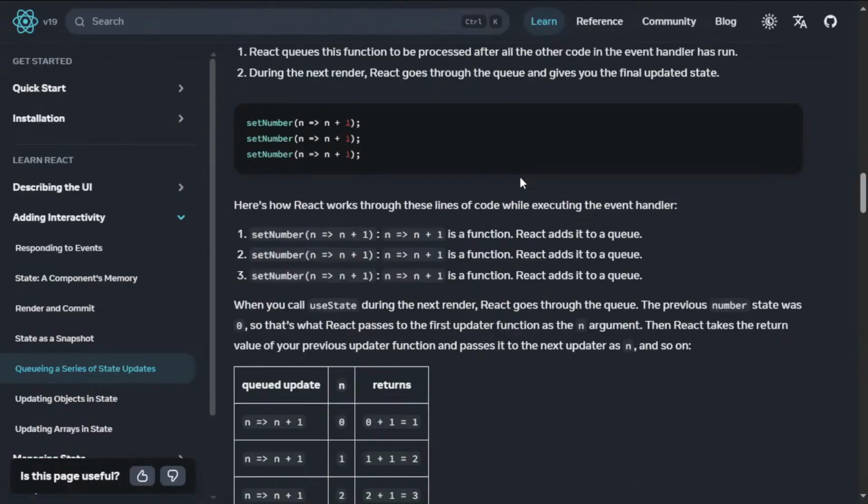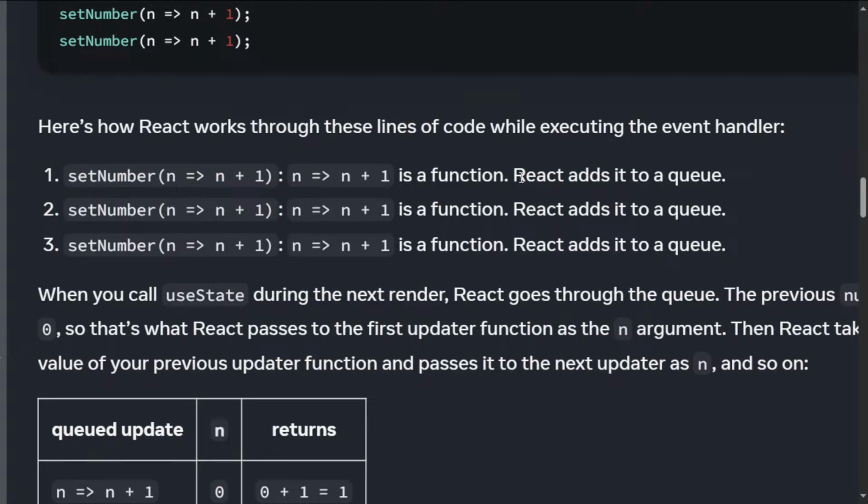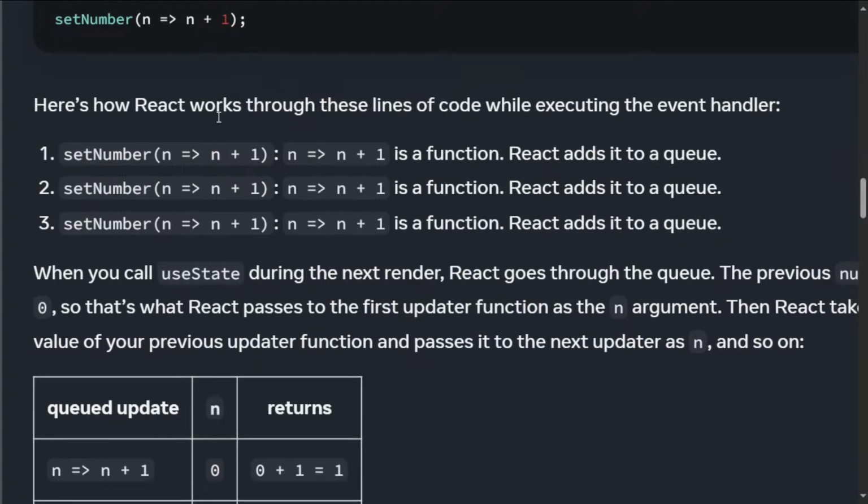Otherwise, it's crazy. Here is how React works through this line of code while executing the event handler. Next, set number like this. This is a function, and React adds it to the queue. It's just adding to the queue.